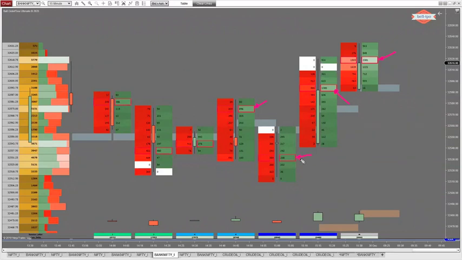Now you might see these boxes show up only once on every order flow chart. What are these boxes? What do they stand for? These boxes are the volume point of control for each bar. So what do I mean by that?